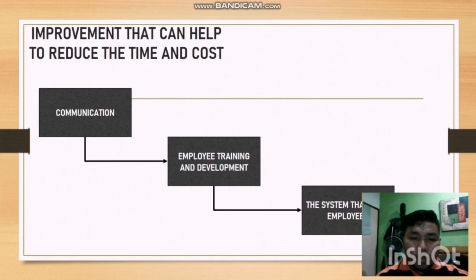Point number two is employee training and development. Implementing a successful training and development program can assist in enhancing productivity, reducing error, and increasing job satisfaction. It may also result in improved employee retention rates and lower recruitment and training expenditure.